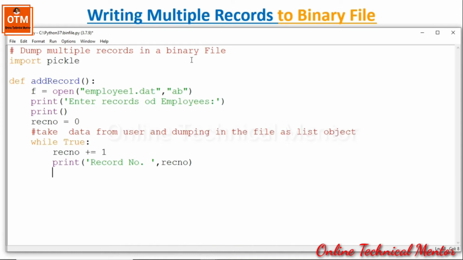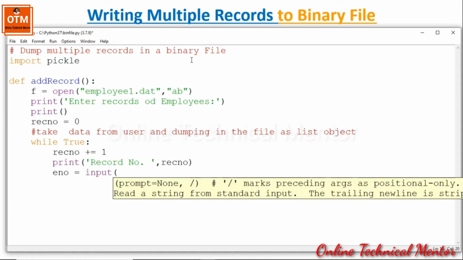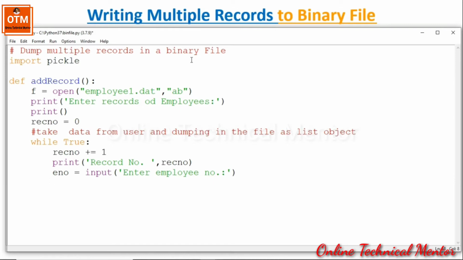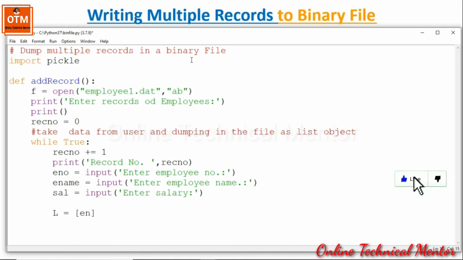Then let's take ID, name, and salary as input. So eno equal to input, enter employee number, then ename input, enter employee name, then enter salary. After accepting all this data from the user, let's create a list, say L equal to, within square brackets, eno, comma, ename, then sal. So in this way we can create a list named L.